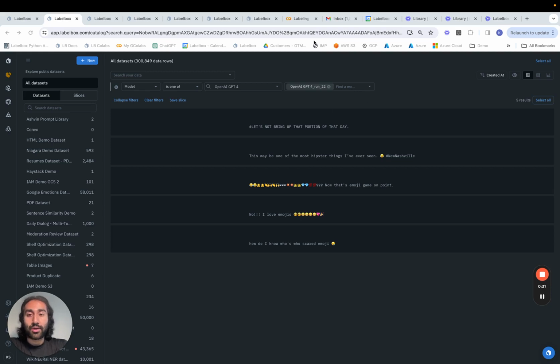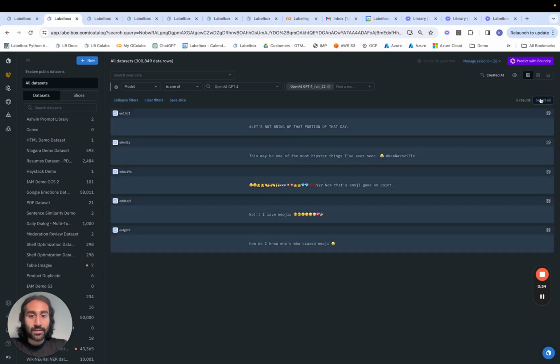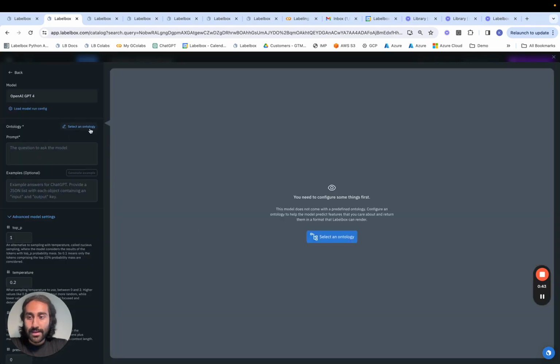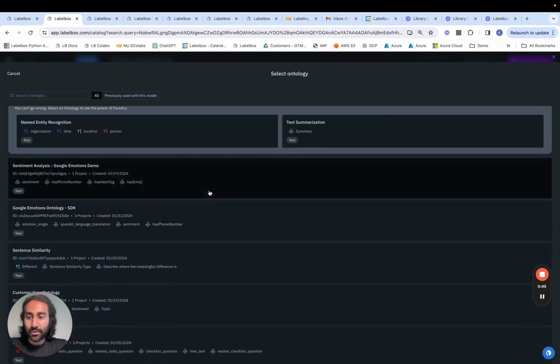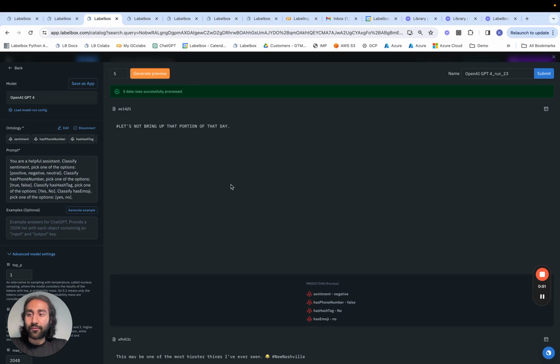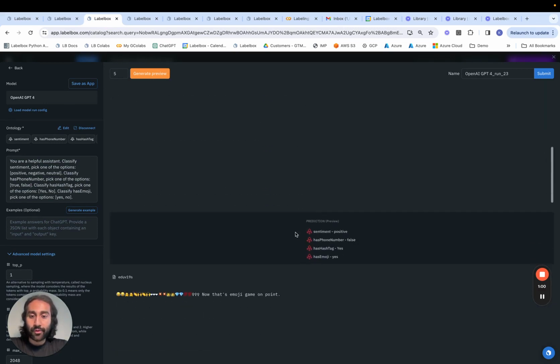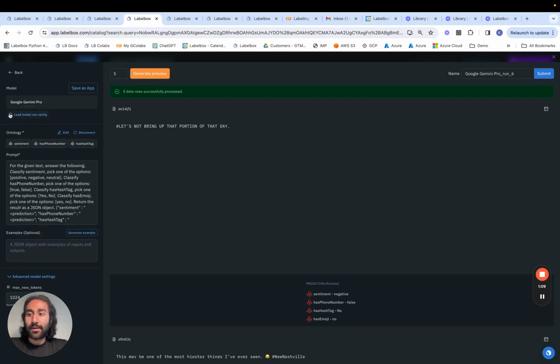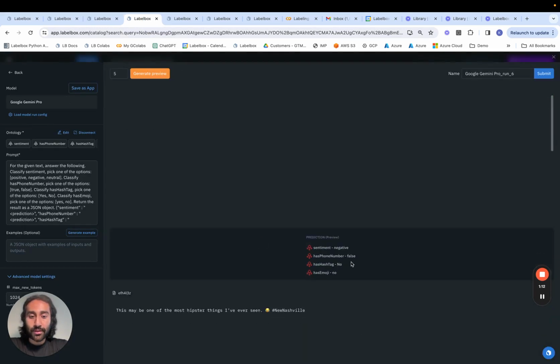So what I can do is select all of these data rows, hit predict with Foundry, and choose a foundation model of choice. In this case I'll use GPT-4, and connect that to an ontology, so I'll see that over here, and hit generate preview. And once this is done, GPT-4 will come back with predictions on whether or not these texts contain hashtags and emojis. Over here, we can see all the different predictions that GPT-4 has returned. And just to reinforce our predictions, we can do the same thing with Gemini. And we see now Gemini also has returned with different predictions.